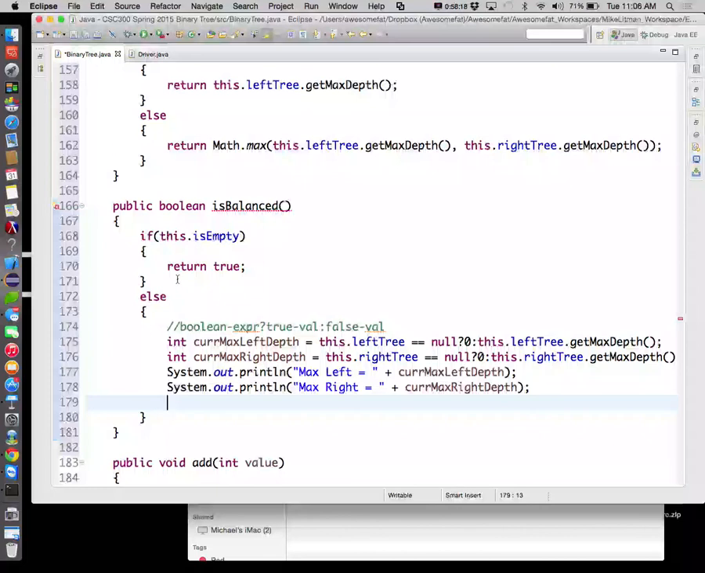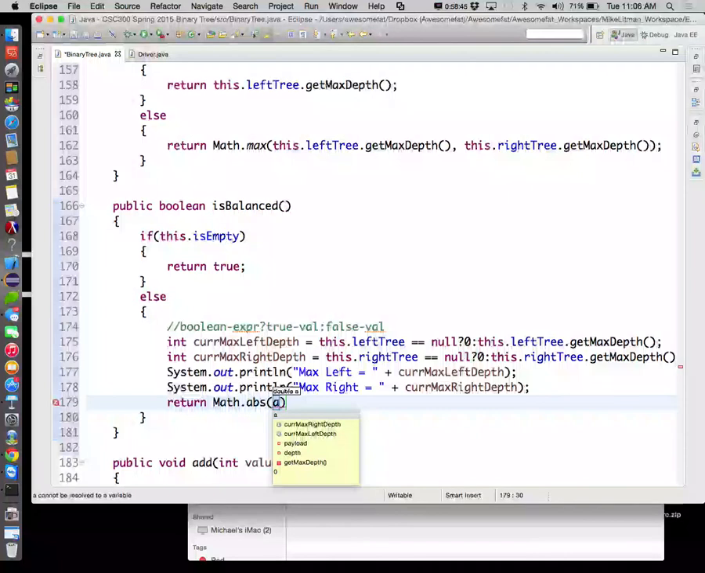And I want to return true if the max left depth is within 1 of the max right depth. How do I do that? You might need 2, but if the cur max left depth plus 1 is there.